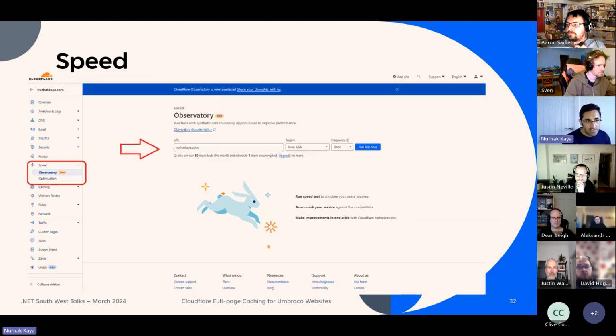Right. Another section is the speed section. This is where you can run tests and also identify some bits to improve. So you can just add the URL, and you can say, like, how does this look from another part of the world, for example, and you can run the test and then see how it looks. I think this is quite useful.